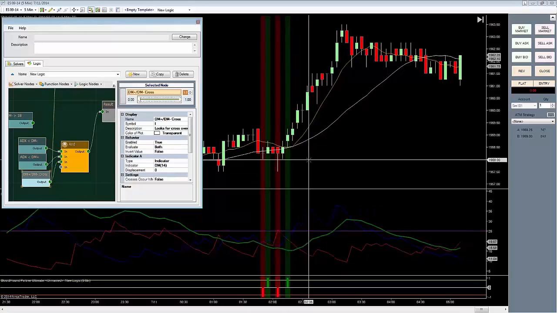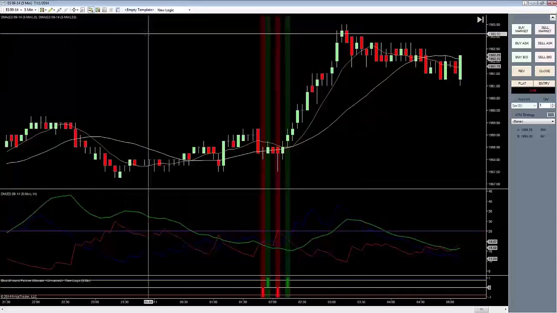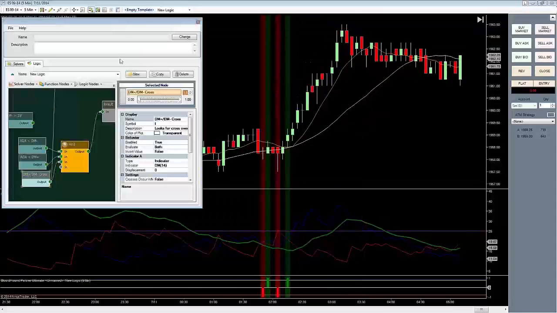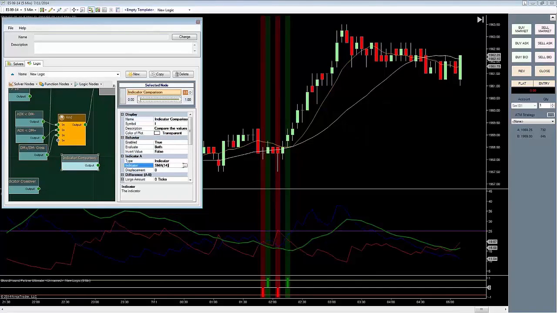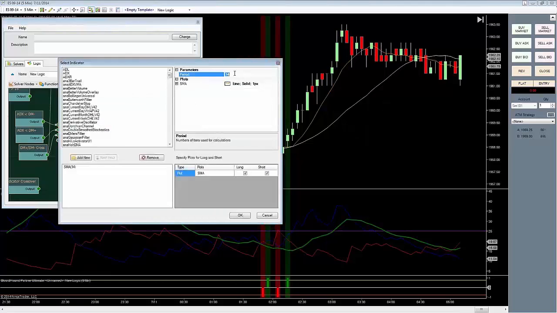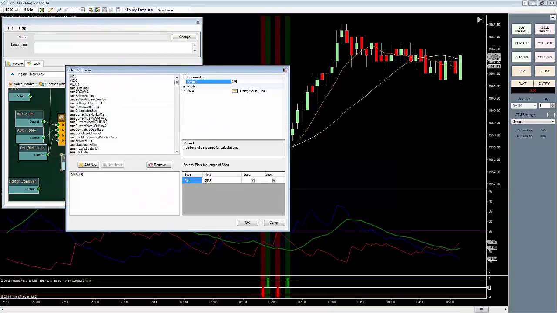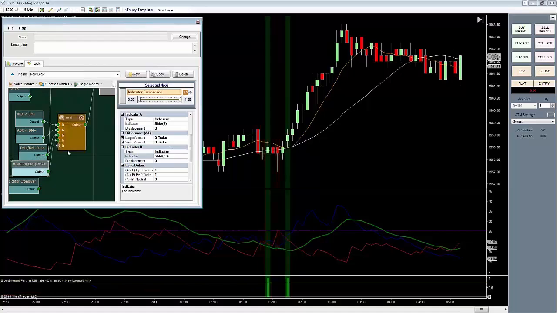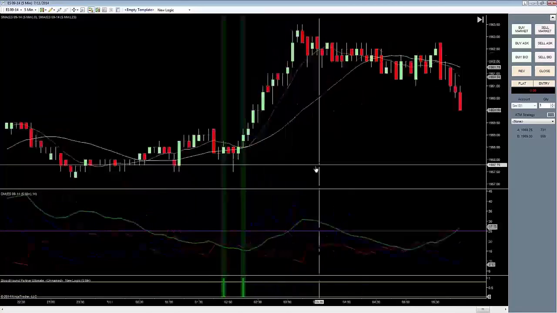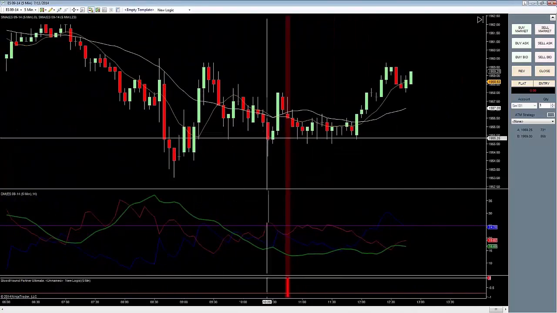So if we wanted to add a trend condition in here, let's just do the SMA 8 above the SMA 23. And that would eliminate those shorts there. See that? And that's a short there.